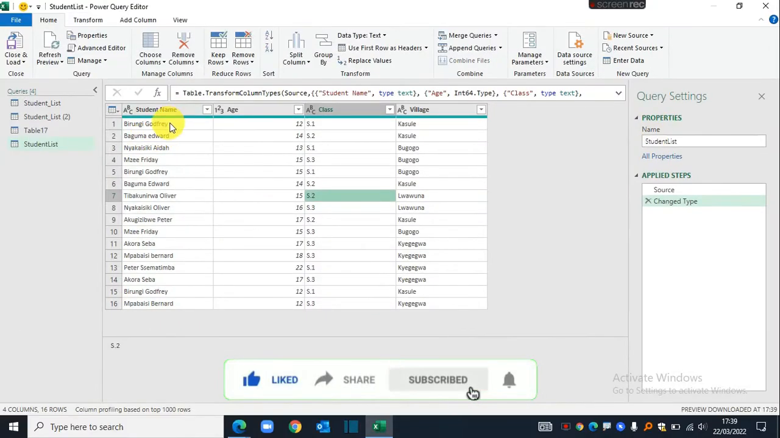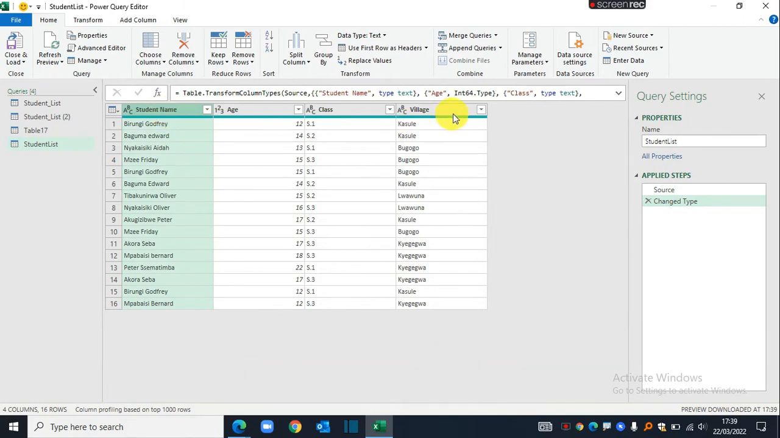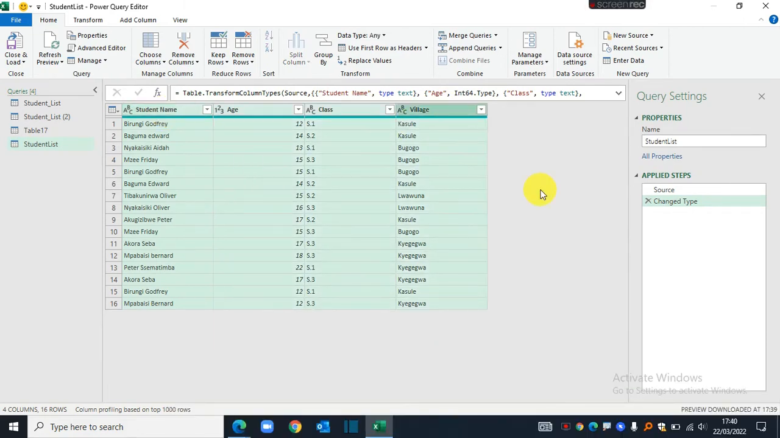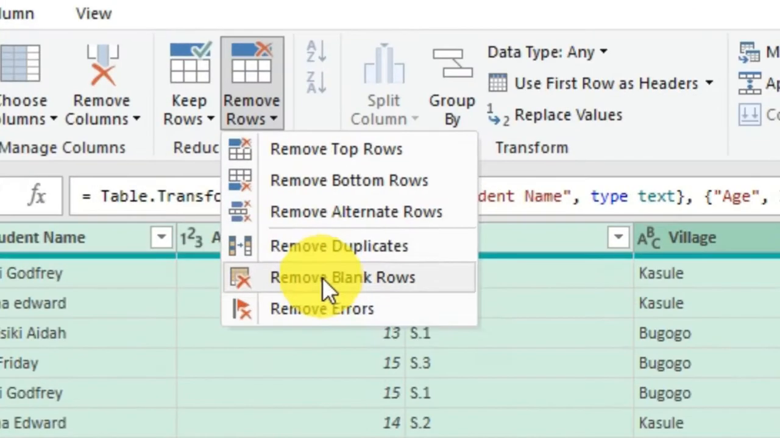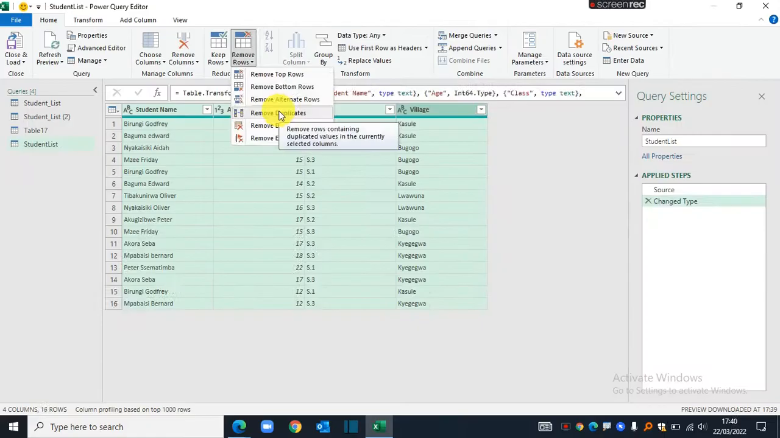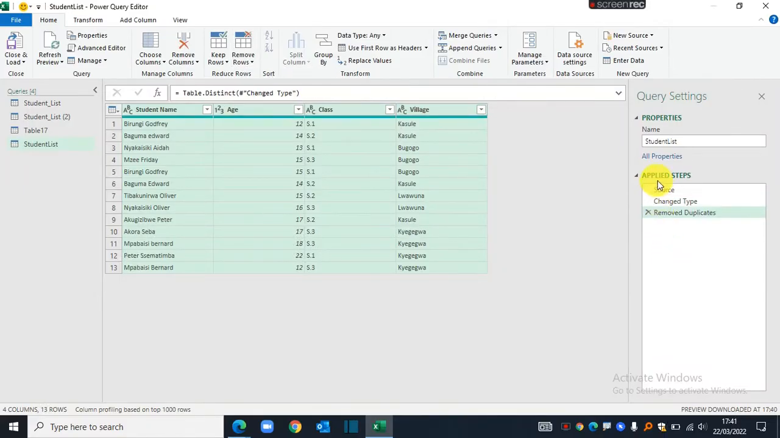So to remove duplicates, we shall highlight our entire data set, hold Ctrl Shift and click over here at the end. Once everything is highlighted, you'll come over to this option, Remove Rows, click on the down pointing arrow, and when these options pop up over here, you can click on Remove Duplicates. After you do that, when you check your applied steps, you'll see that duplicates have been removed. Then we can load this table back into the Excel sheet.